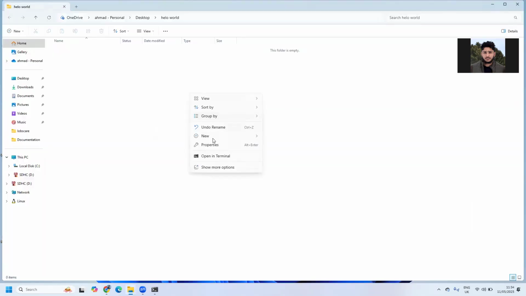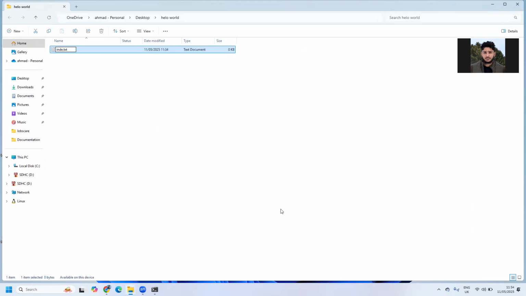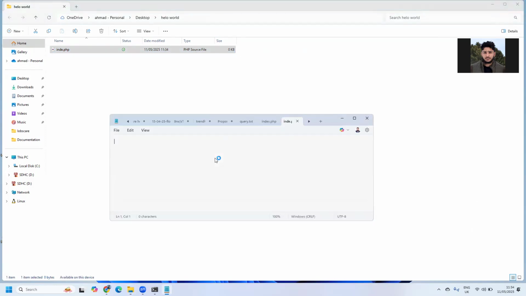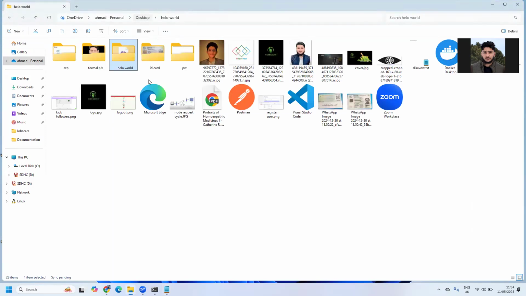I have created a folder, and inside that I have created a file index.php. I'm opening this in Notepad and type here opening brackets, echo hello world. Save this and we'll run this now.